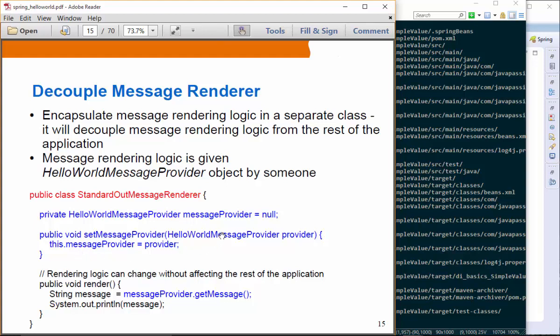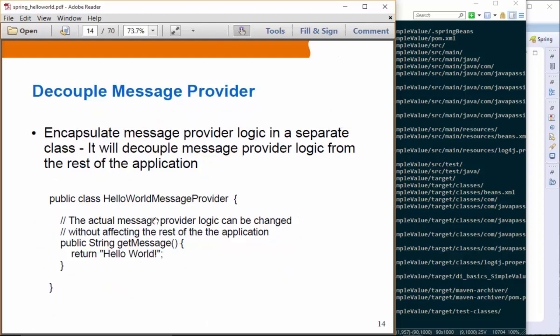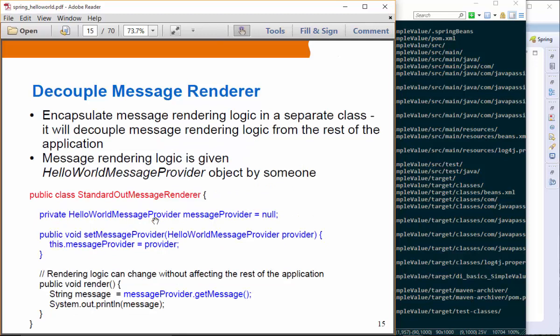So it will receive this HelloWorld message provider object. Okay, and that will set this message provider variable, and that variable will be used to call the get message. So in this case, message renderer has a dependency on this message provider object. Okay, so this message provider is the one that we have written here. So this is an example where an object has a dependency on another object.